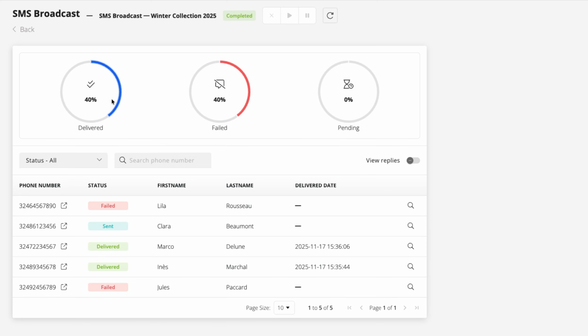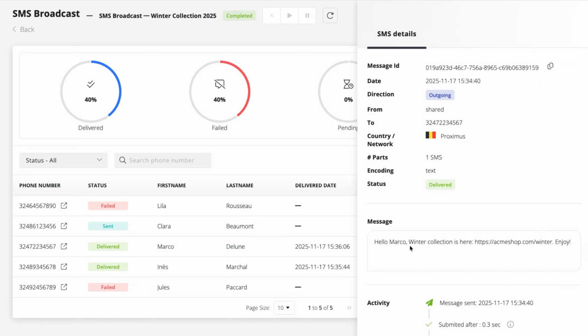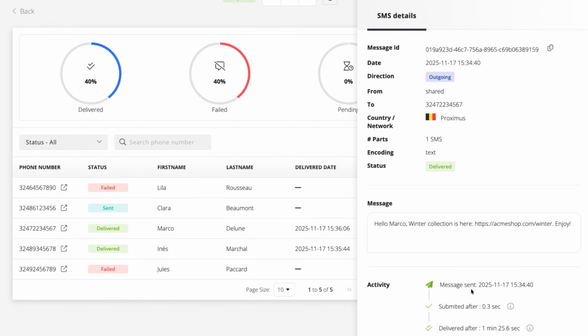You'll see 3 charts showing the main percentages of delivered, failed, and pending messages. Below, a table displays the full list of messages along with their delivery status and other details. And if you want to see more details, you can review message-level information. Simply click on the row you want to access the full deliverability view for that specific message. You'll see all the information with the content of the message right here and the detailed activity timing below.